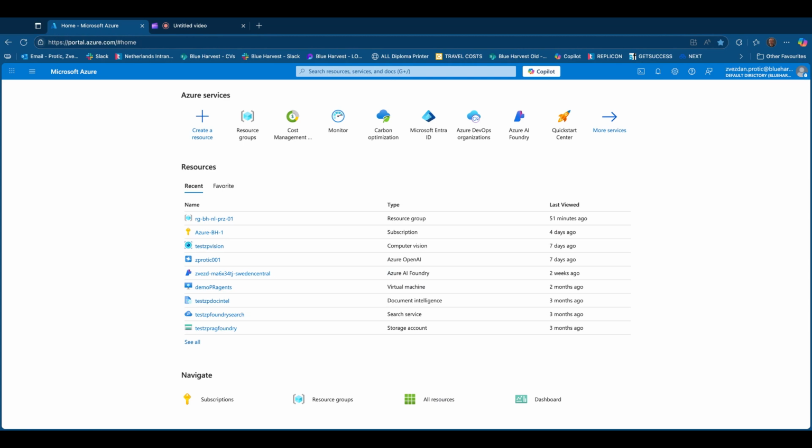I will now show some of the basics of Azure AI Foundry, and at the end of this video, I will also show how to use some of the models that you can deploy on the Azure AI Foundry platform.